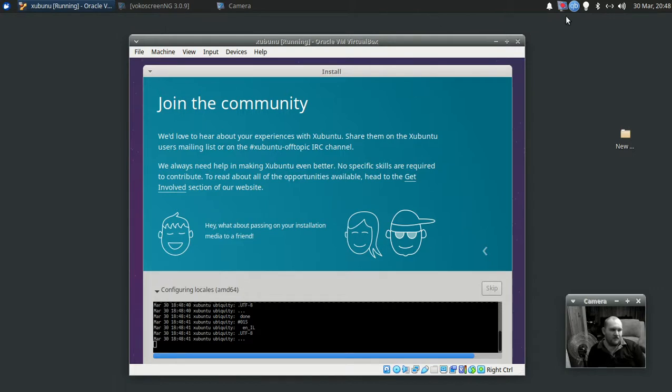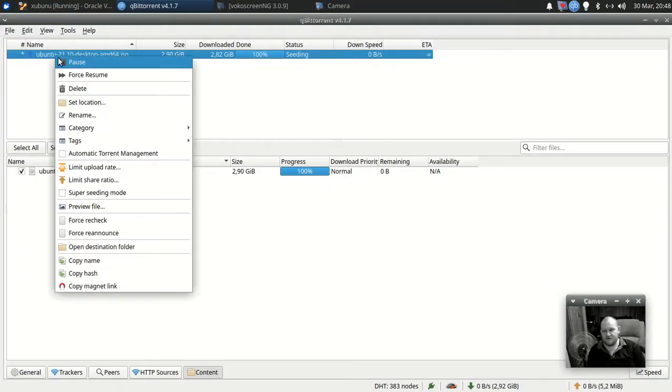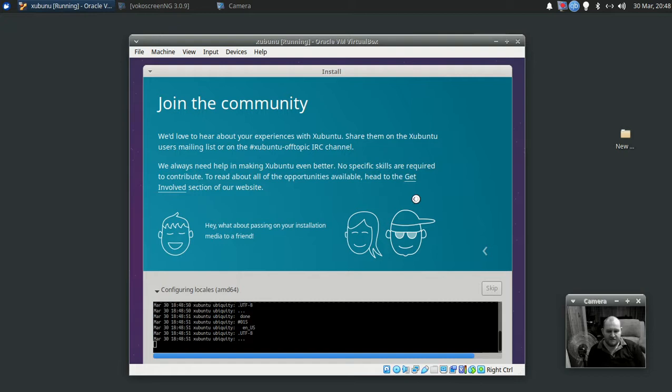While we wait for that, let's check on the download of Ubuntu. So that is done. So I'll show you how to install that in the next video. So this is just the rundown on that.